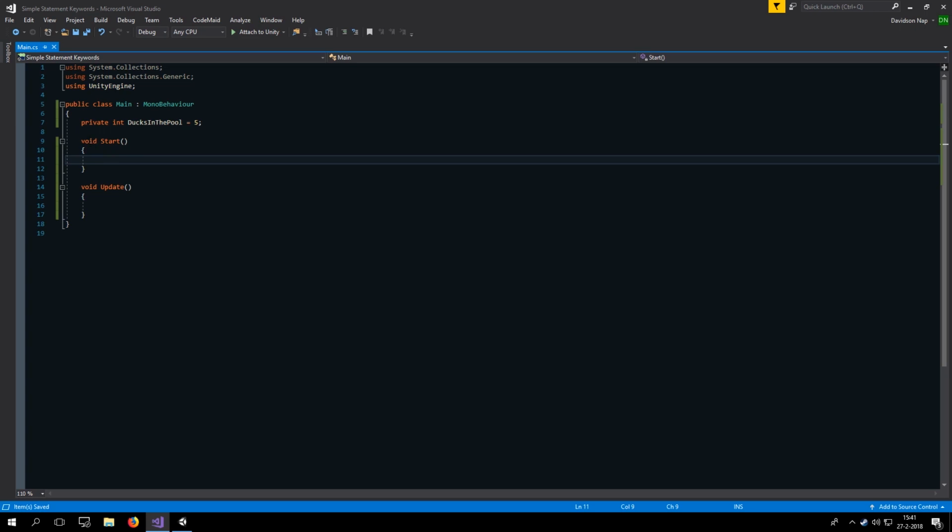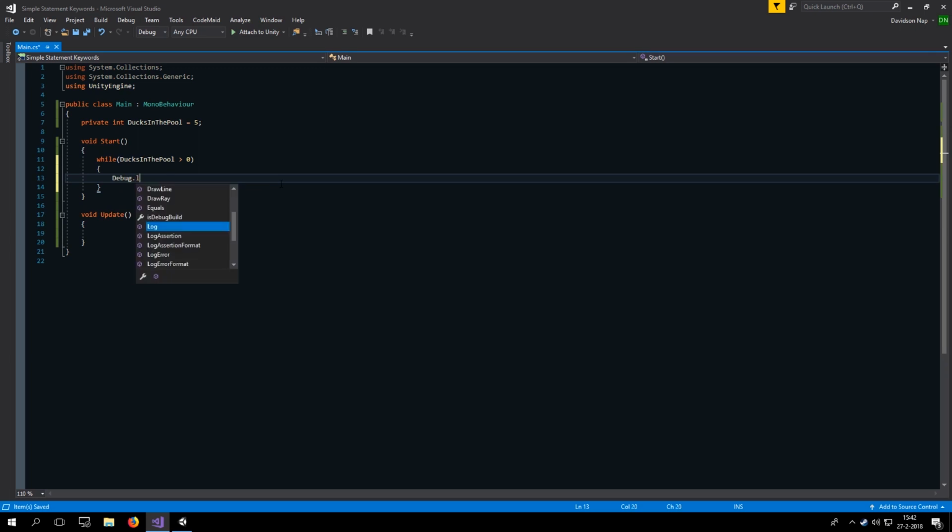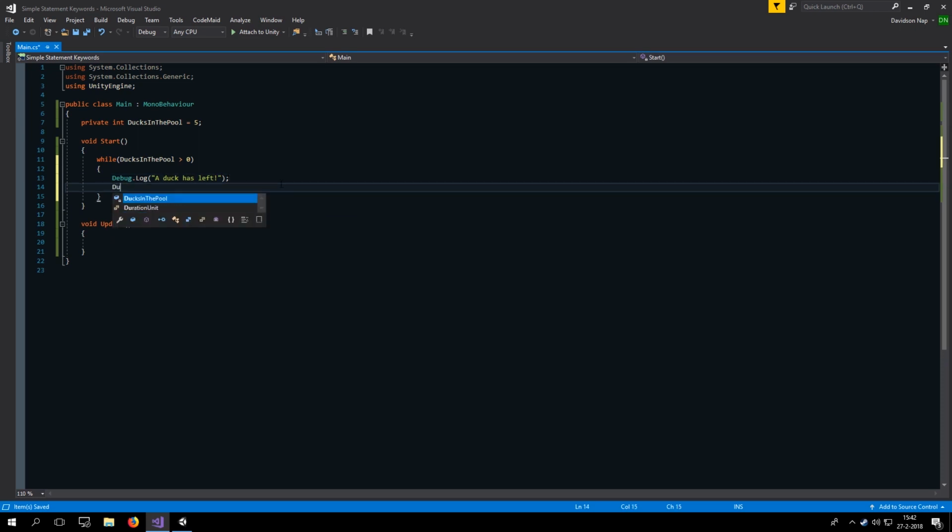In start, which is a function that only runs once, we're going to write a while loop. While ducks in the pool is larger than 0, we're going to debug.log: a duck has left. And reduce the amount of ducks in the pool by 1.